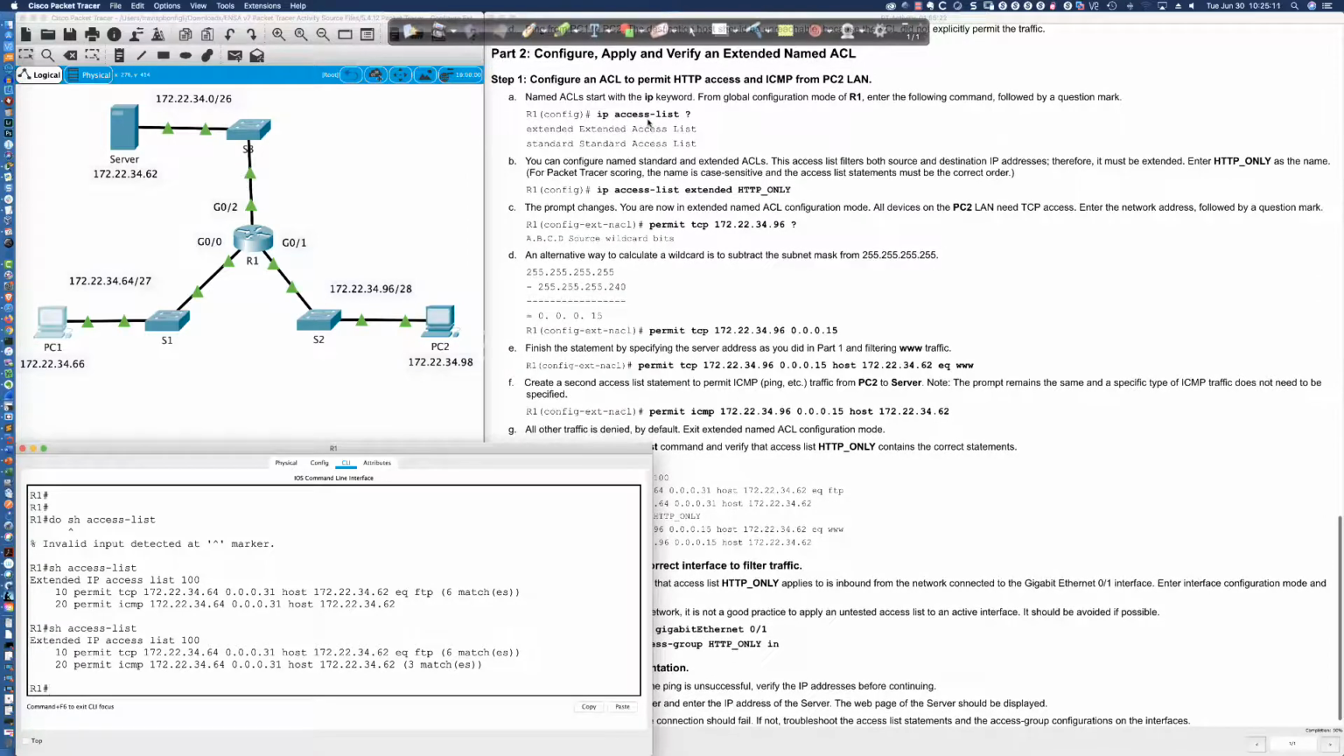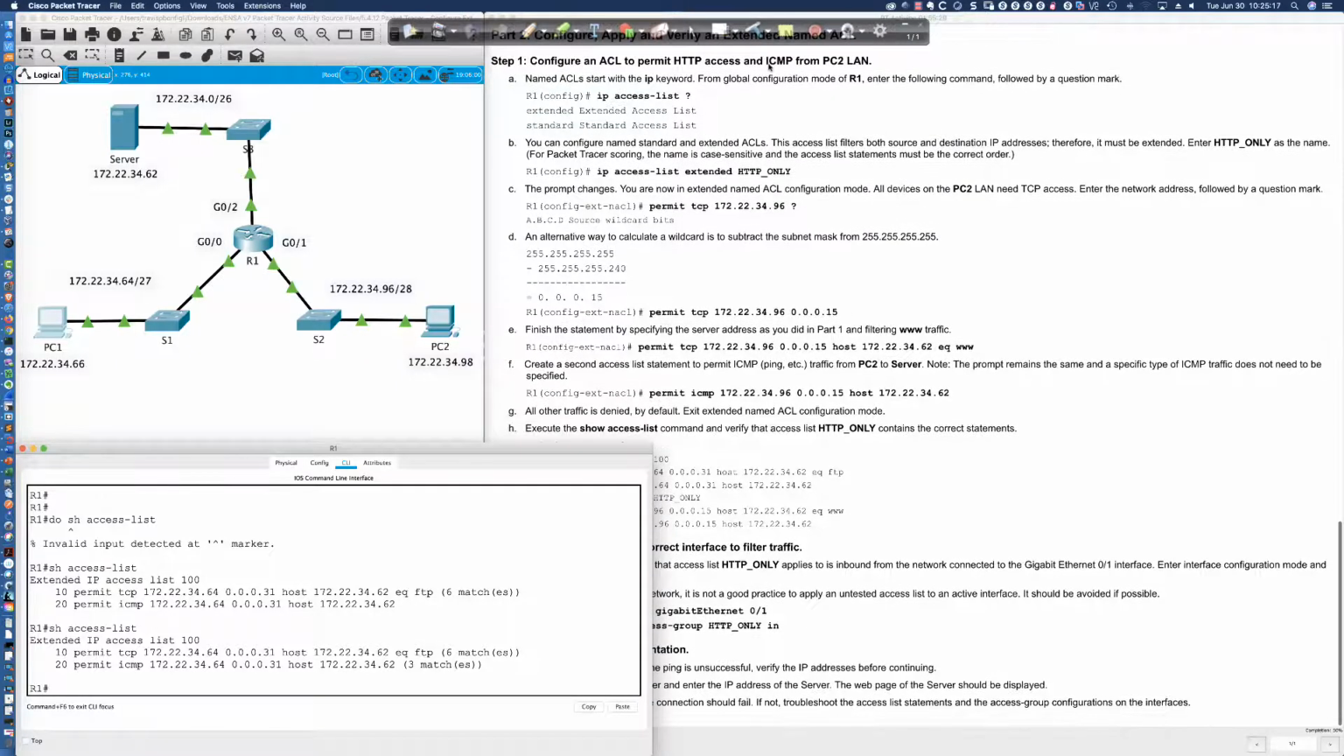Now we're going to configure, apply and verify an extended named ACL. This is what's going to allow HTTP access and ICMP from the PC2 LAN over here, which is this 172.22.34.96 subnet, and it's a /28. So the block sizes are going to be in increments of 16 if you wanted to see the usable IPs in that range.